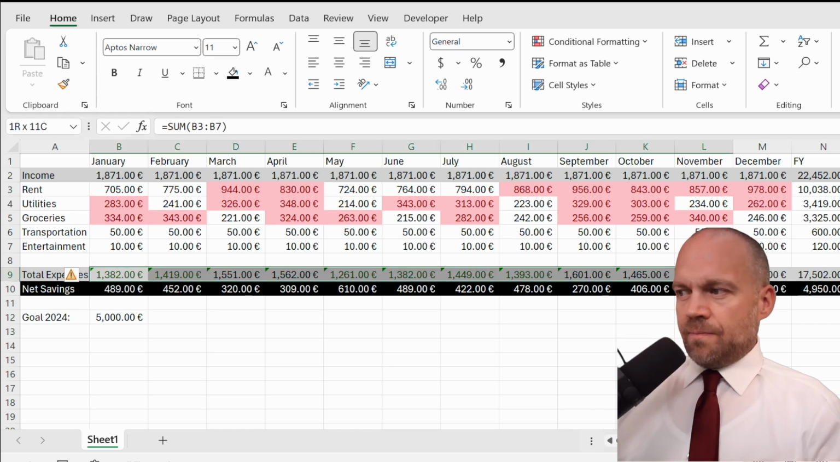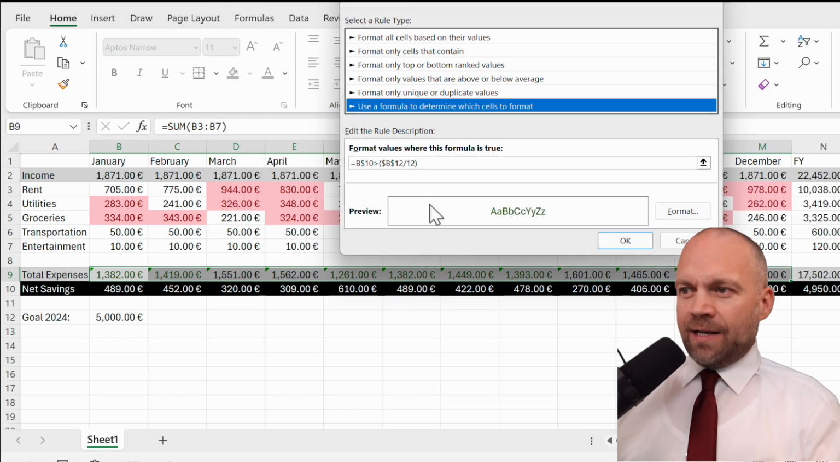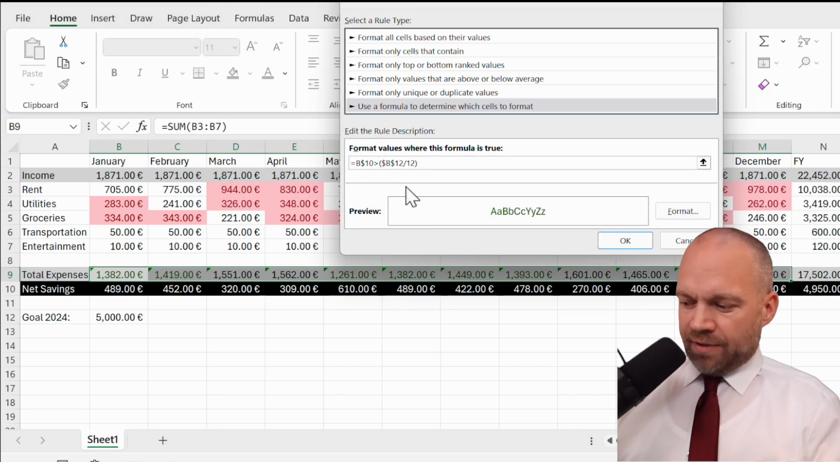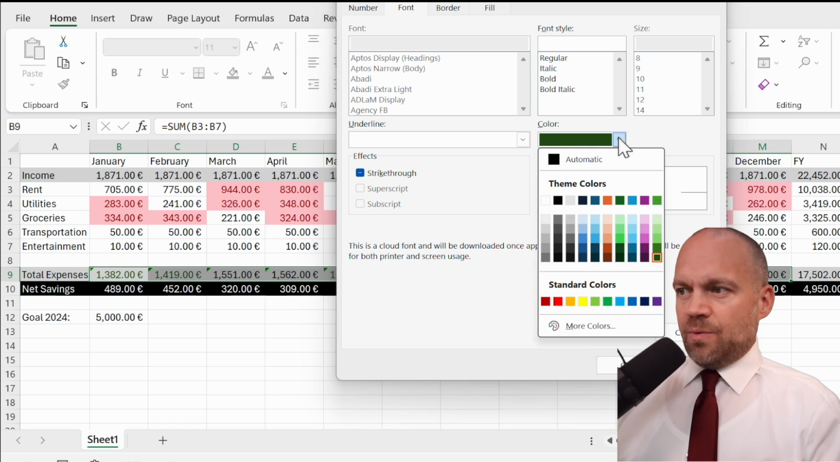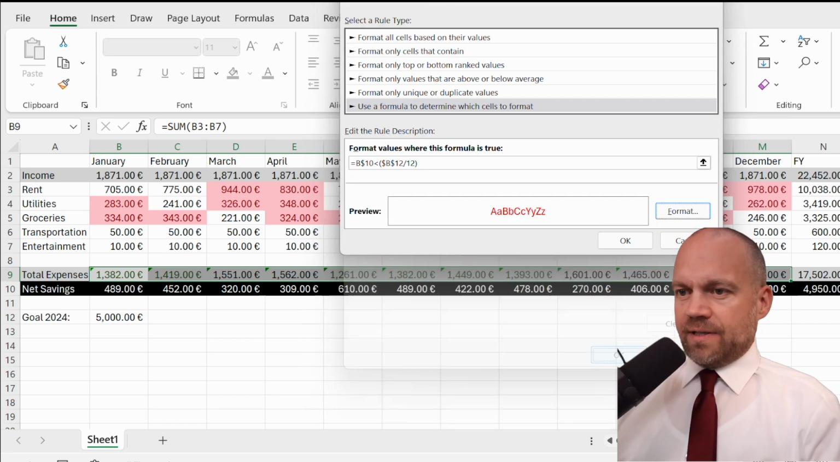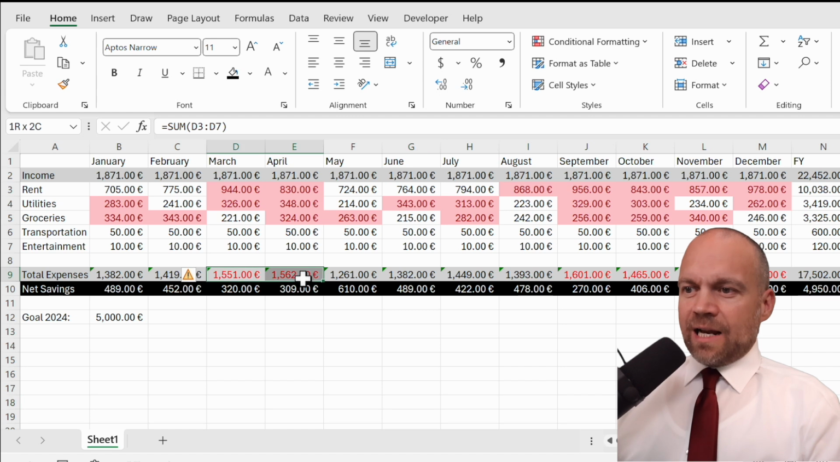Ah, it's not nice. I don't like it. We highlight the cells, go on conditional formatting, manage rules, click in it, and we change the logic. We say smaller, and say we use red. I think that's clearer. These are the months where we don't have enough savings.